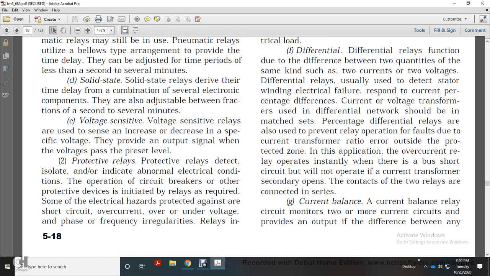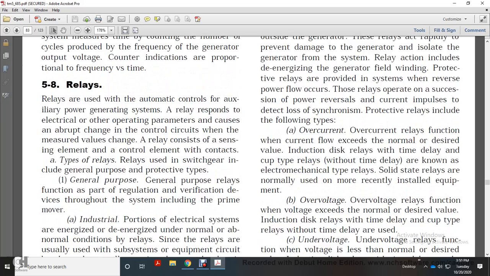Protective relays isolate defective equipment and indicate abnormal operating conditions of the circuit. The protective device initiated by the relays is required. Some of the electrical circuits are protected against short circuit, overcurrent, over voltage, phase and frequency irregularities.